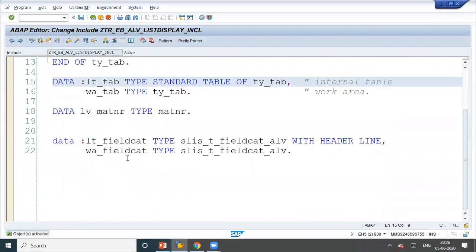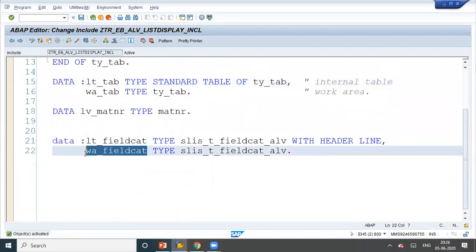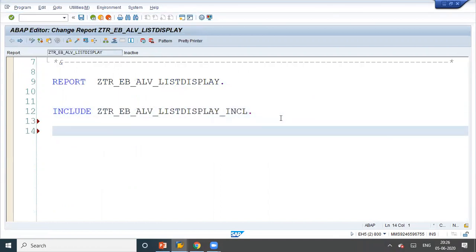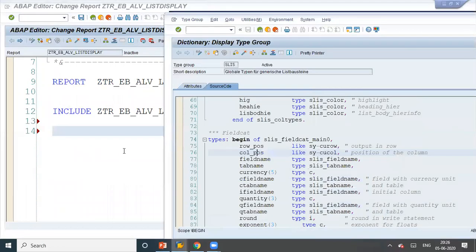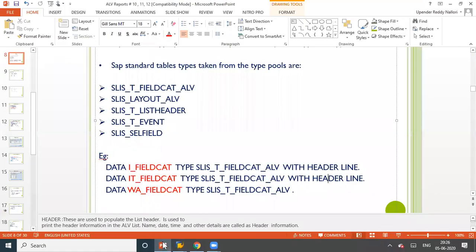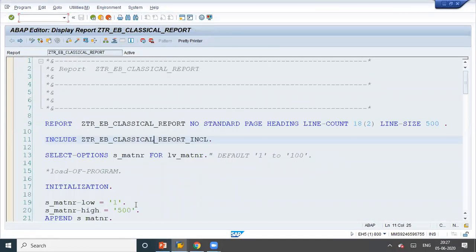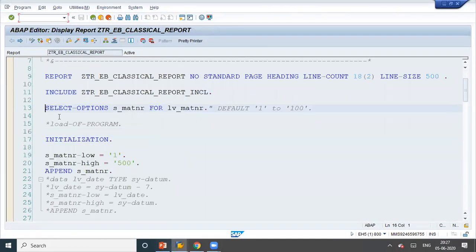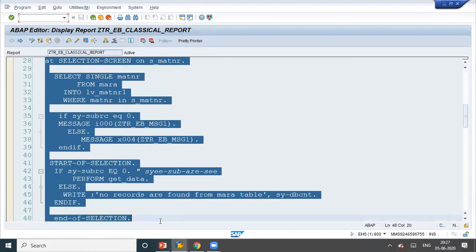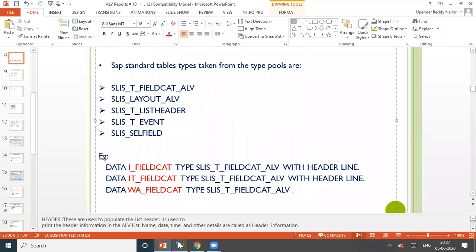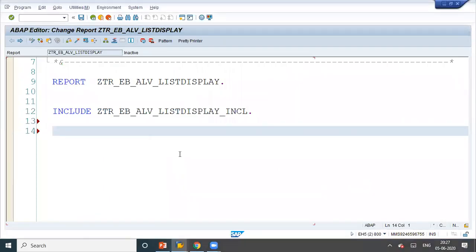Remember LT_TAB, WA_TAB, field catalog. With this, I have to build a code. What code do I have to write here? Just go through here. We already did a lot of code here, so let's go through the declaration as usual. I want select options, and all this basic criteria. So copy here.